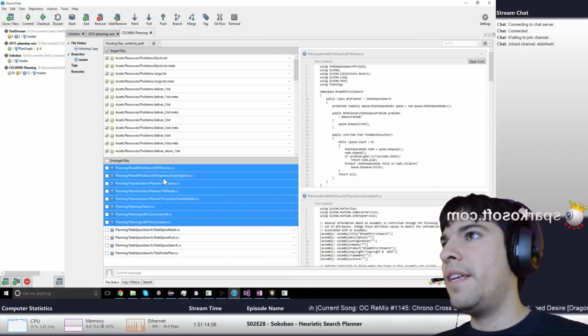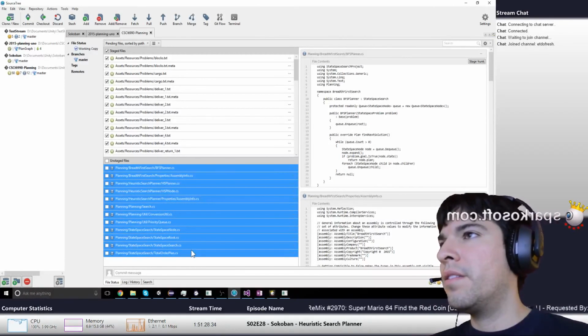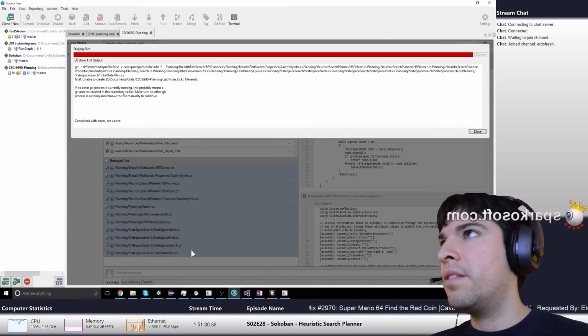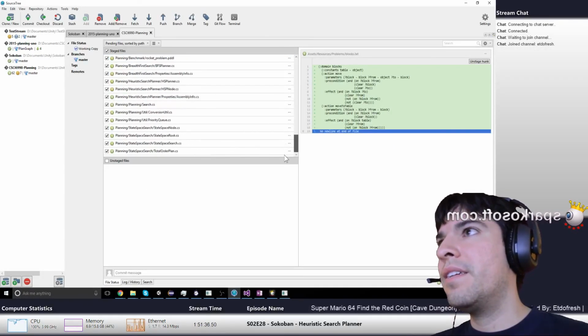Yeah, I don't know if I need the properties. Do I need the properties? I think I need the properties. Okay, yeah, put the conversion util in the planning. State space node. Yeah, that's all good. Yeah, I know I'm screwing up. Alright, it's all there. I think I got it. Alright, so it's all there.